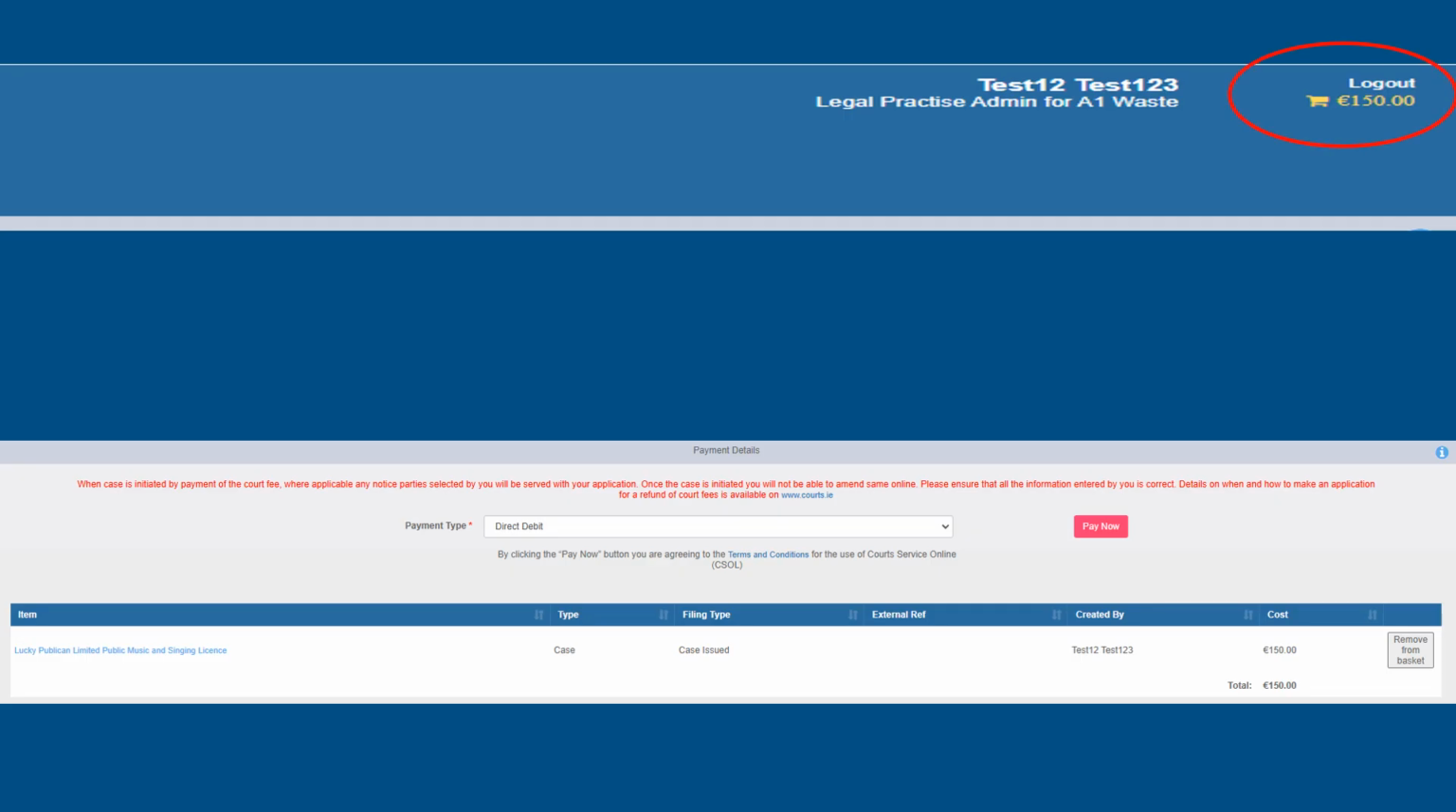If you have selected to pay later, your application will go directly to your basket awaiting payment. The basket can be found in the top right-hand corner of the screen in your Seesaw account. If you wish to remove the cases from your shopping basket, you can do this by clicking the Remove from Basket button beside the case.